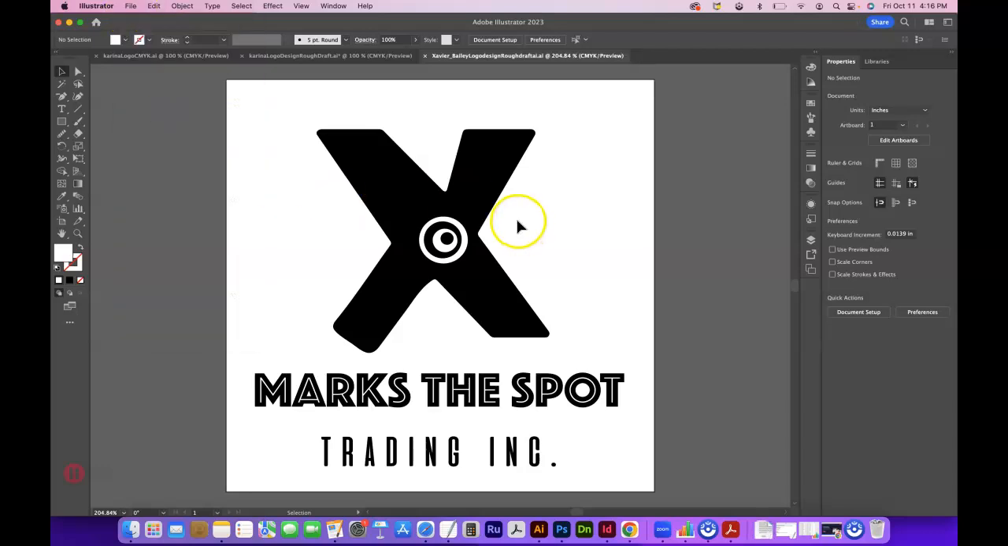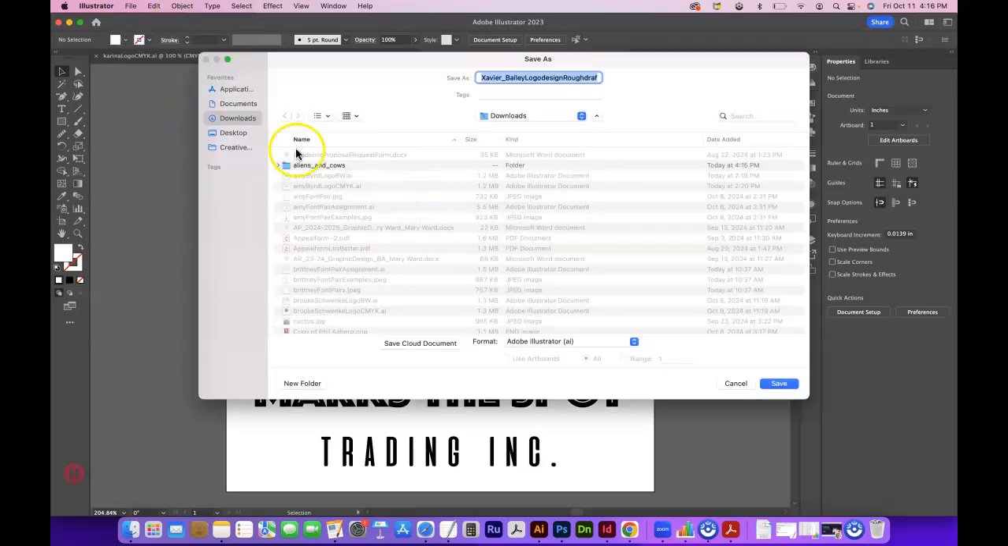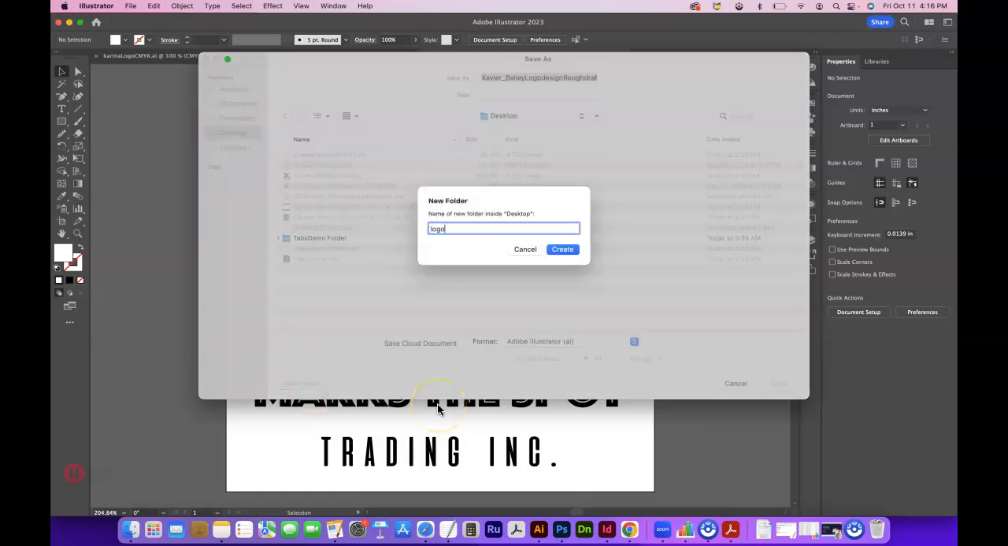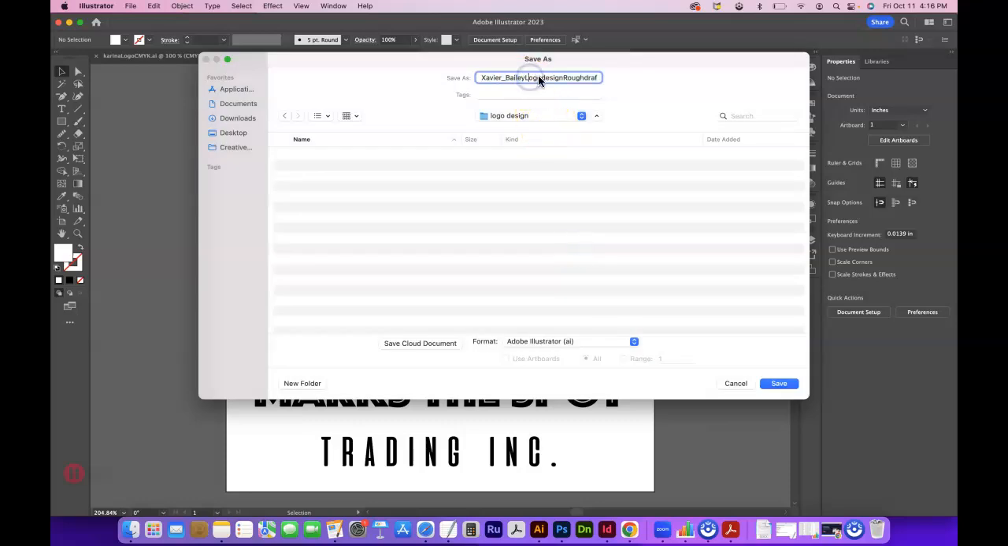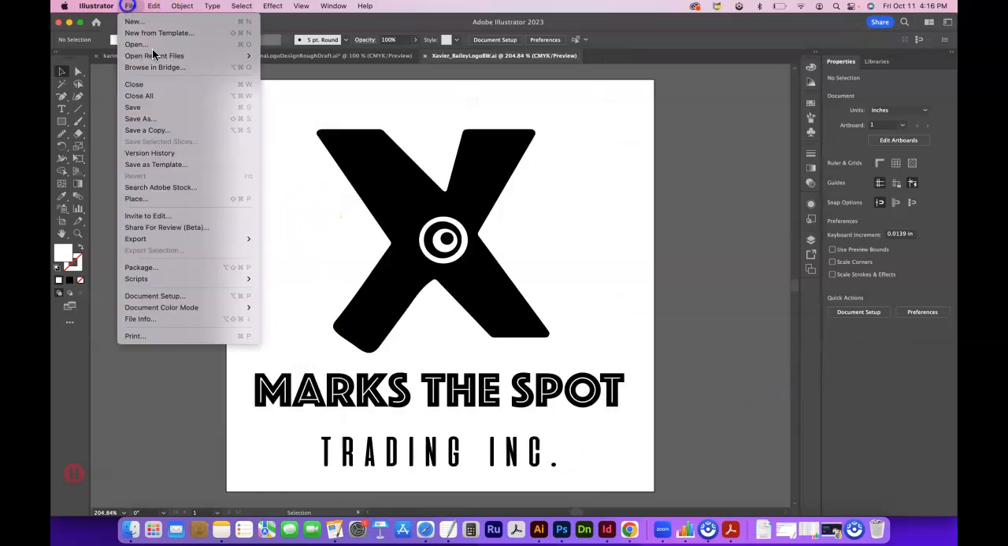Let's just pretend it's your logo design, and let's do file, save as. Let's pretend like we're in our documents and we have a logo design folder that we already started. Make sure this is something like this. So we want the BW in there because this is the black version, black and white. We want it to be an Adobe Illustrator file. Save that. Okay. Then you do your file export.